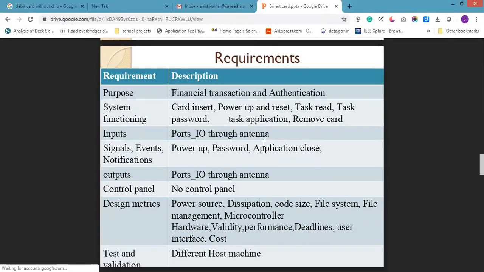First, I am going to discuss what the requirements of the smart card are. There are 5 or 6 requirements. First one is purpose. What is the purpose of the smart card? The smart card is used for financial transaction and authentication. This is the main purpose of the smart card.